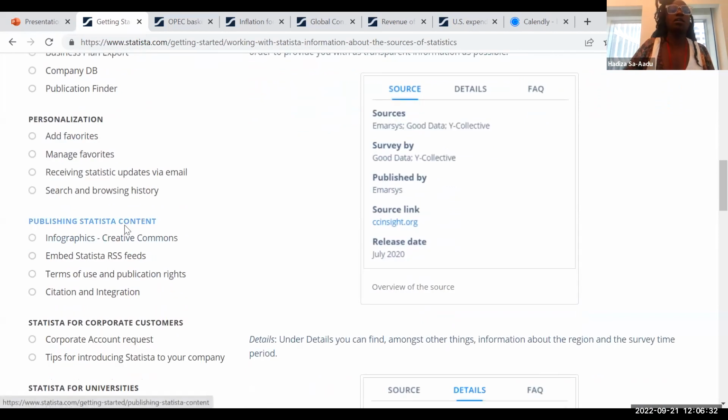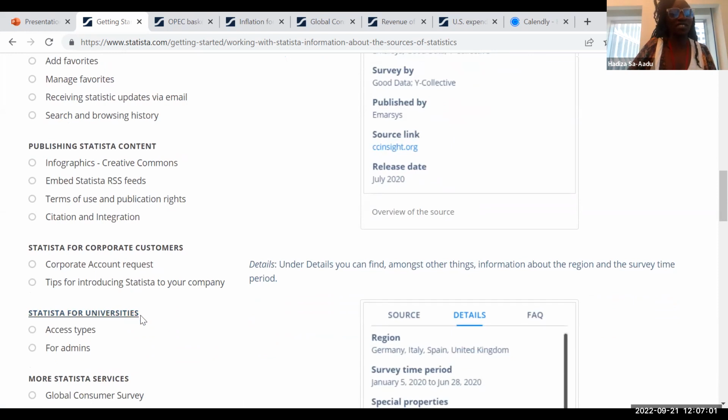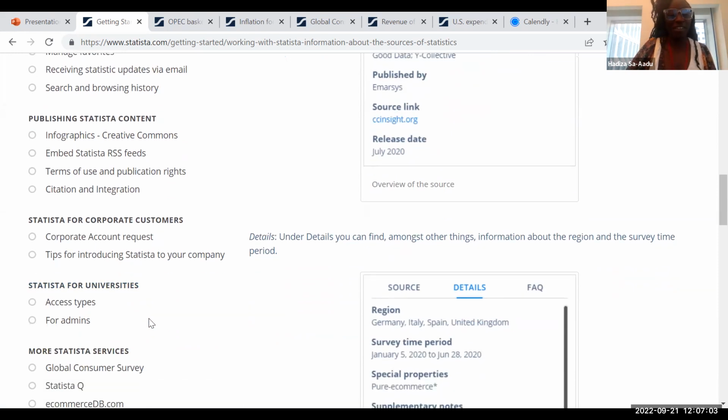Then if you are at a point with your data collection where you are wanting to use that to present elsewhere, so you need to publish it somehow, there's ways to do that. And then you can look at those how-to guides underneath publishing Statista content. Statista for corporate customers does not apply. Statista for universities also does not apply.